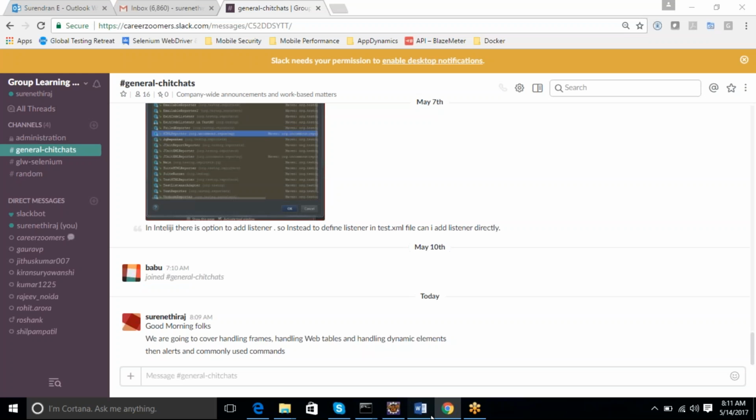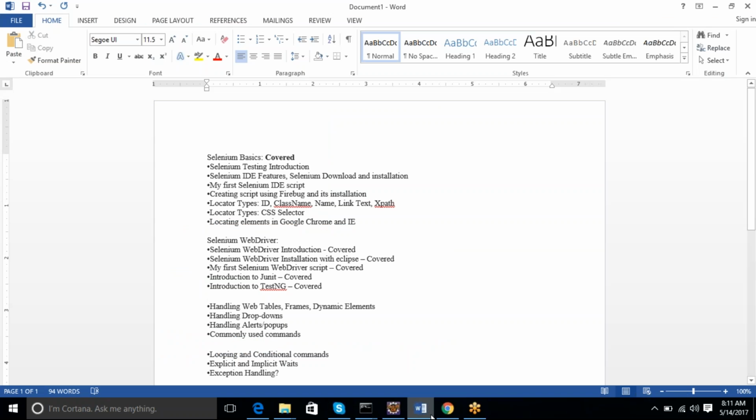We had this course agenda where we started with Selenium basics. We covered the IDE stuff. We moved on with locator strategies, identifying them using XPath, class name, ID, etc. Then we moved on to WebDriver. We converted an IDE script into a WebDriver script, which is another way of using the options in Selenium IDE. We understood how we can convert your Selenium IDE script into a WebDriver script.